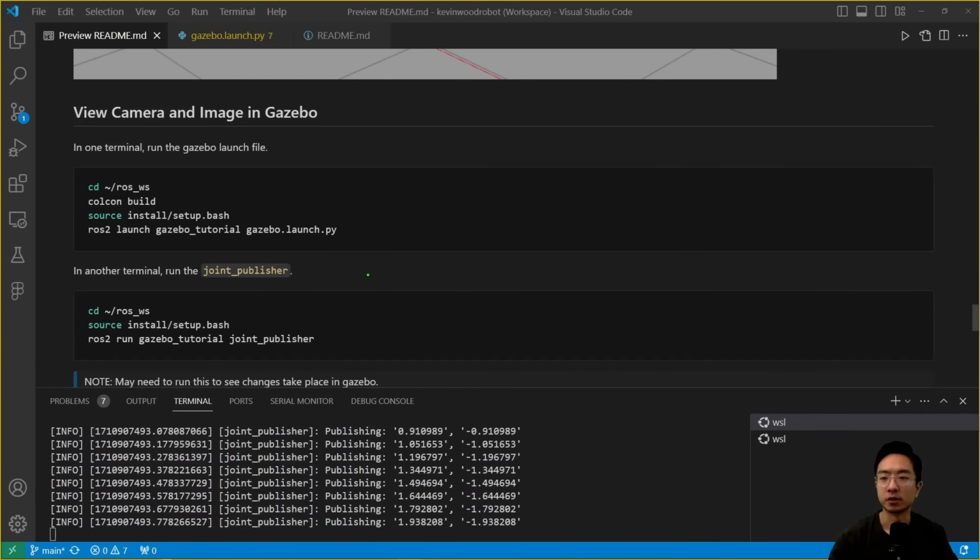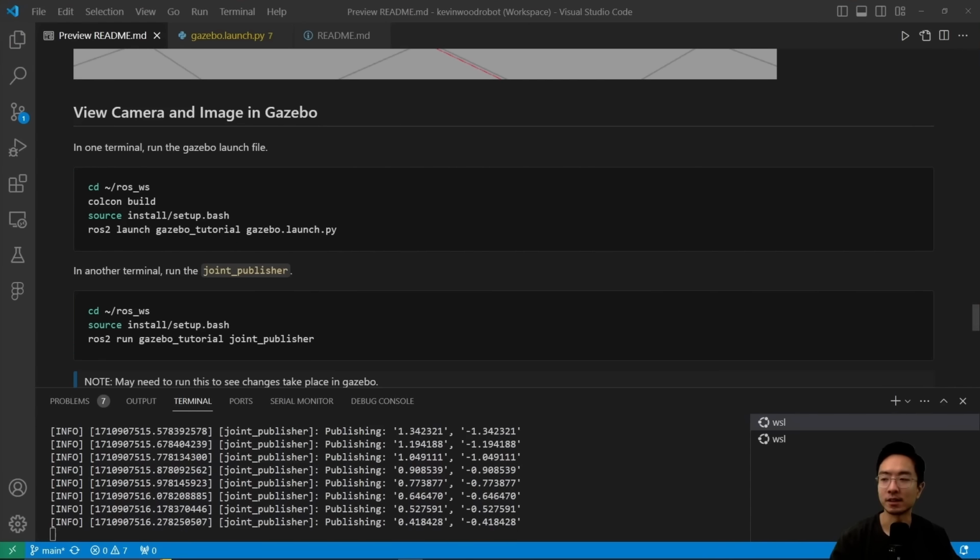So now what we want to do is go ahead and view the camera and image in Gazebo. So what you want to do is run these steps here in one terminal. So we'll pretty much start the gazebo.launch file that we went over previously in our TeslaBot simulation. And then we're going to run in a second terminal our joint publisher that will make the robot actually move its arm. So let's go ahead and see that in action.